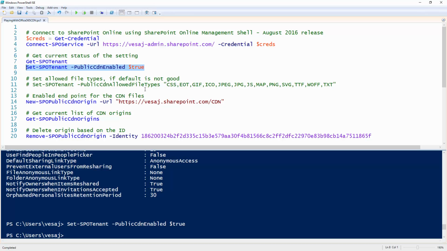If you need to modify the allowed file types, you can do that as well. The default setting is for the static files. You can modify the collection if needed, and that's up to your own preference.